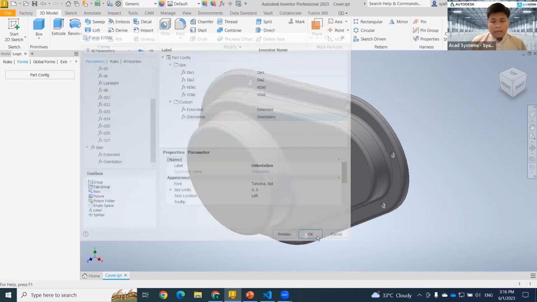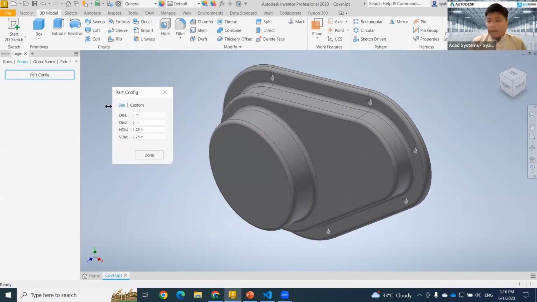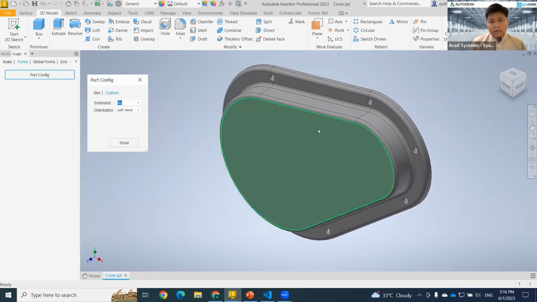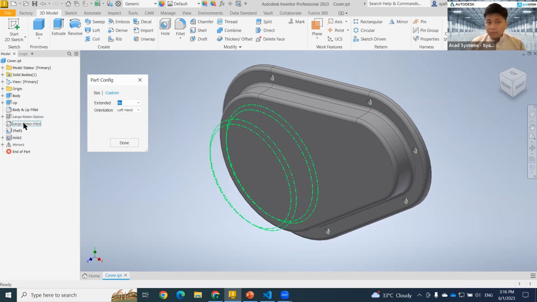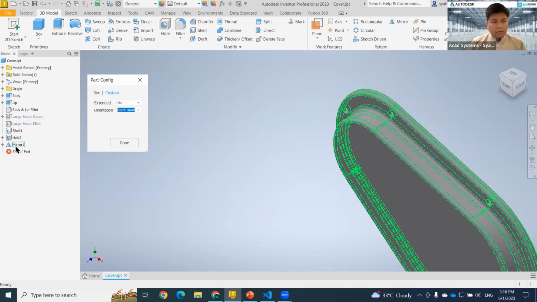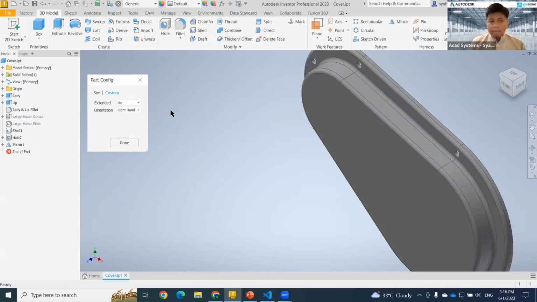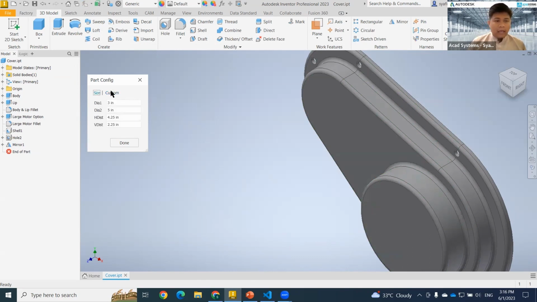So once it's done, you can click here, click part configuration, and change any size. Go to this custom, extended yes or no. No means you already deactivate the features for these two. For the right hand side, it means you already activate here, so yes. Then you can change the size and the orientation at one time. Then you can do the save as method. So that will be the basic understanding of parts iLogic.